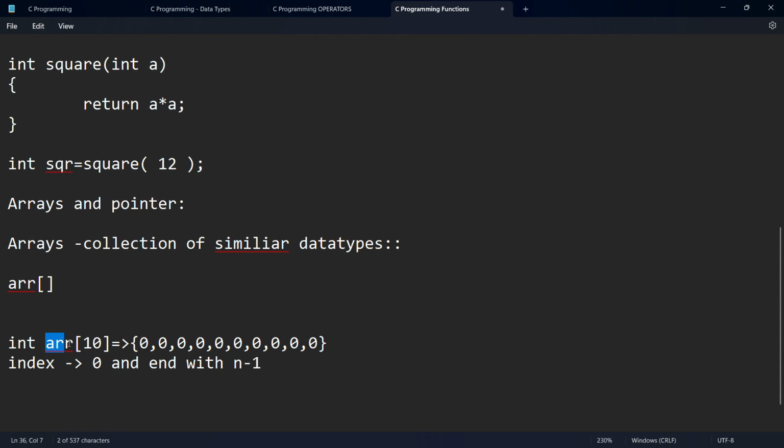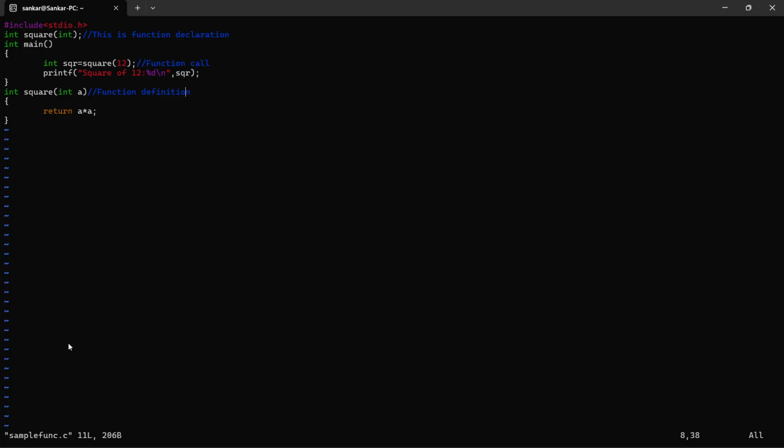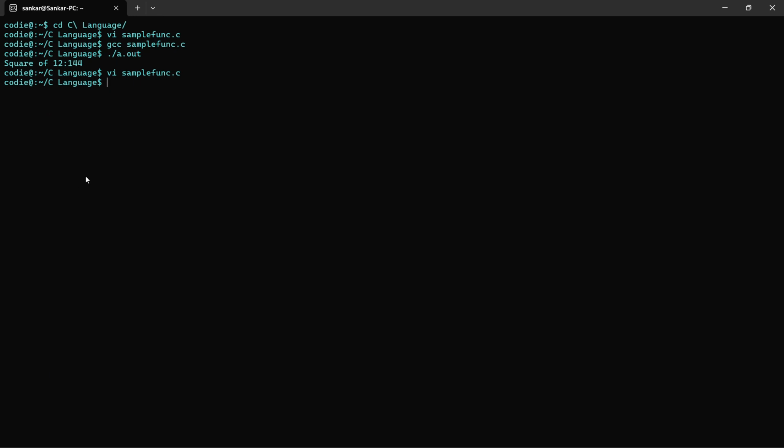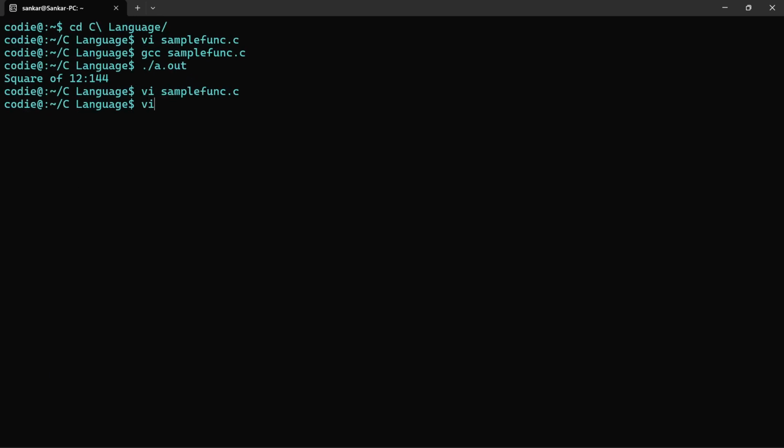There are also different methods used to store similar data types. It is one of the simplest methods used for any entry level coding. So let's see an example of how an array works. Now I'm going to create a file known as array dot c.